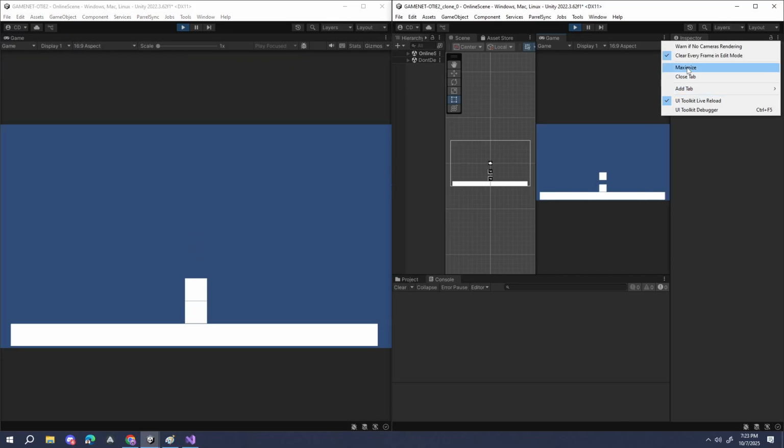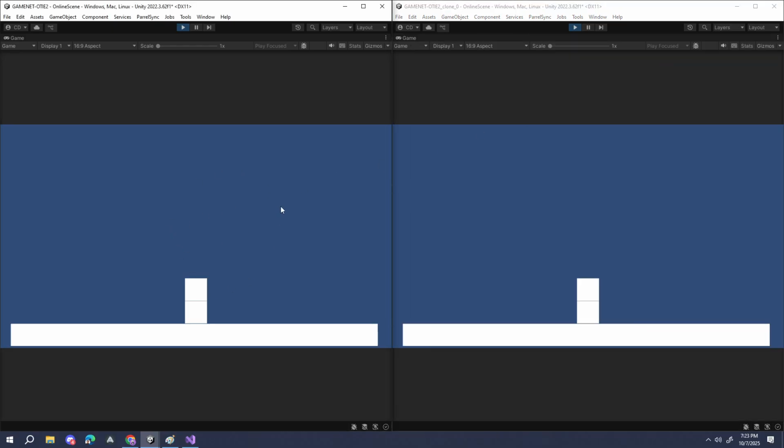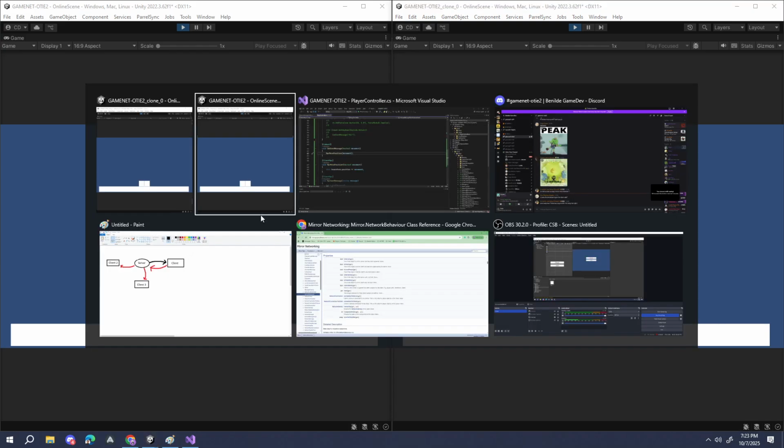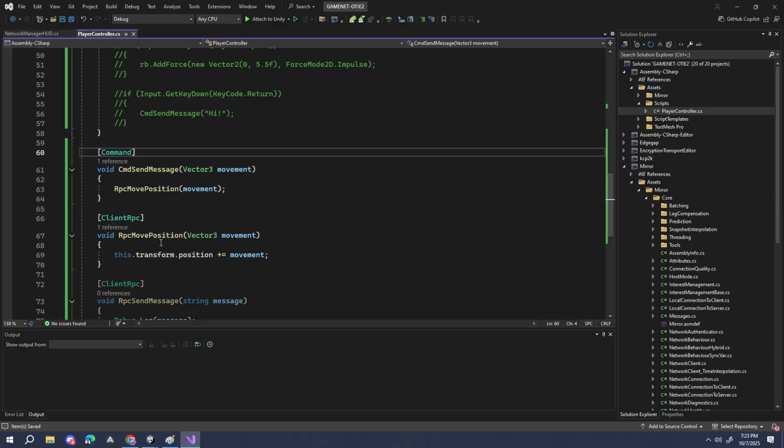Maximize. I'm joining. So now, if I move on the server, it is now updated for the client. If I move on the client, the server is also getting updated. So if you have more than one client, this would all still update correctly. Okay? So that is command and client RPC. It doesn't have to be this simple. It can even be more complex depending on what you want to happen on the server.